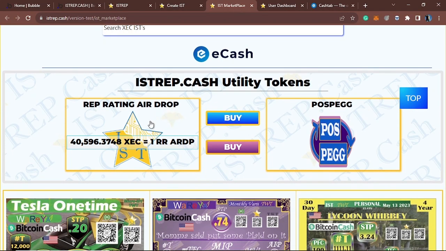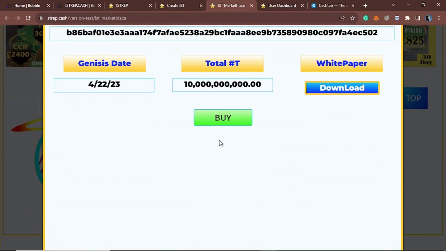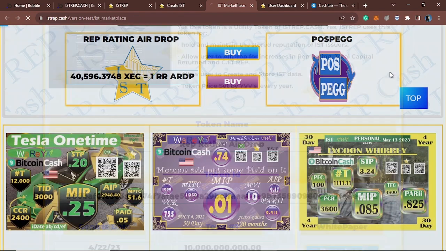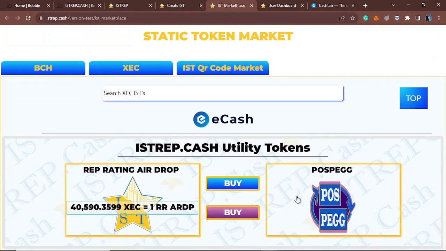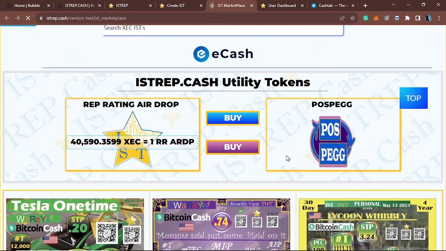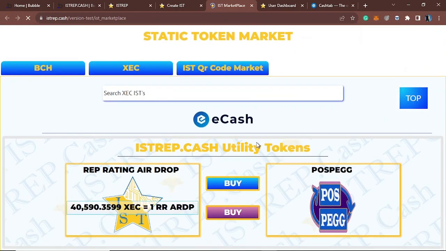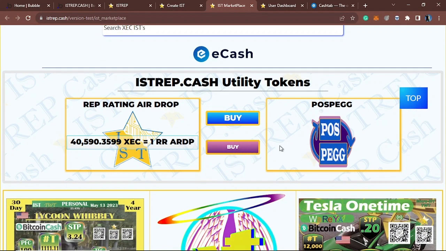If you click the square here, it will pull up the information for the token. Just as if you click over here in the post peg, you will get the pop-up for the post peg. It gives you some Genesis information and why the utility, and the utility values for the particular token. If you would like to buy them, you can press the blue buy button to buy the rep rating airdrop token, or you can press the purple buy button to buy the post peg.